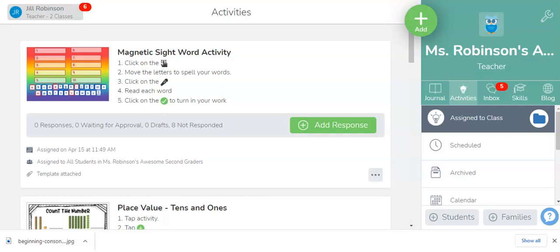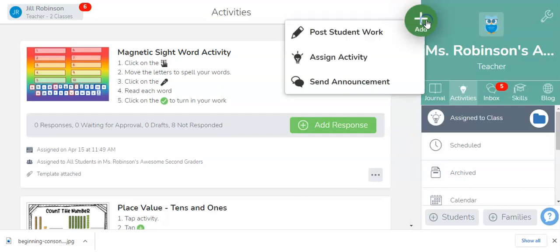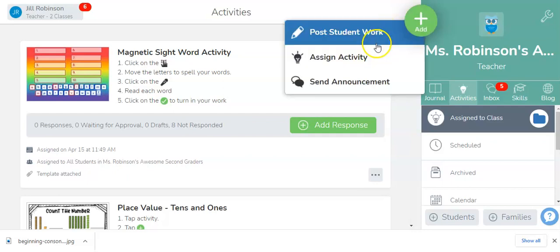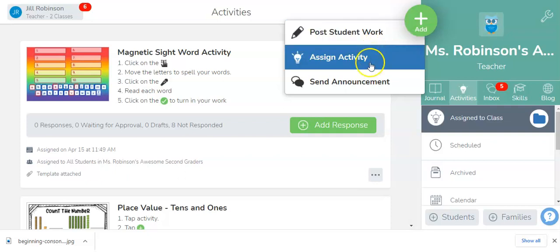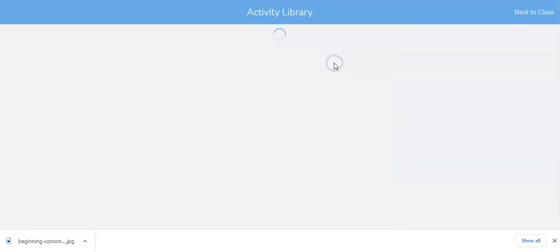In this video, we're going to take a look at how you can create a Seesaw activity for your students to complete. So once you have logged into your Seesaw account, you're going to go ahead and click on this green plus sign over here at the right-hand side of your Seesaw page. When you click on Add, you have three different options: Post Student Work, Assign Activity, or Send Announcement. In this video, we're going to focus on activities.